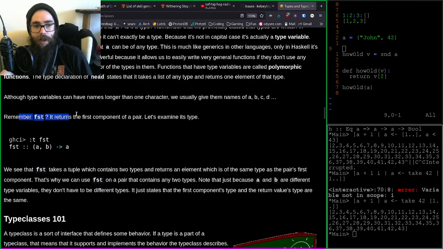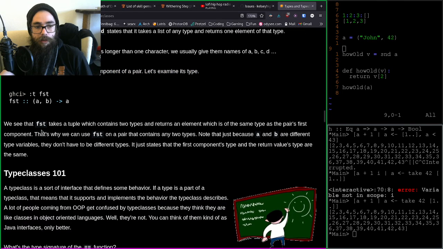Alright, remember fst? It returns the first component of a pair. Oh yeah, I remember that. It takes a tuple of a... yeah, there we go. There's the B. Because they don't have to be of the same type. A and B don't have to be of the same type. So that's where the B shows up. But it takes the A. Just like snd would take the B.